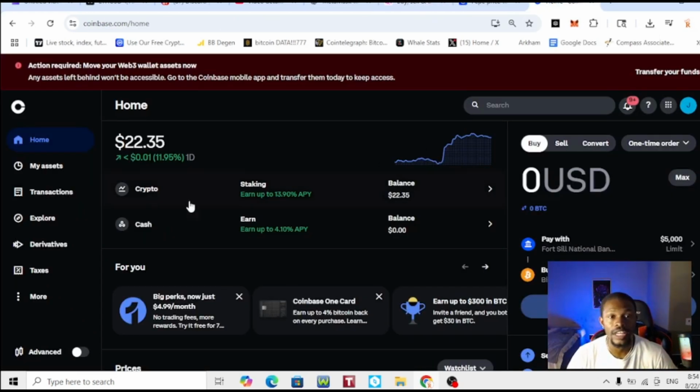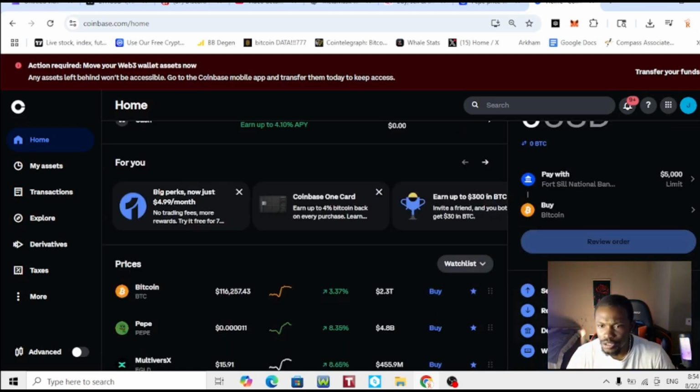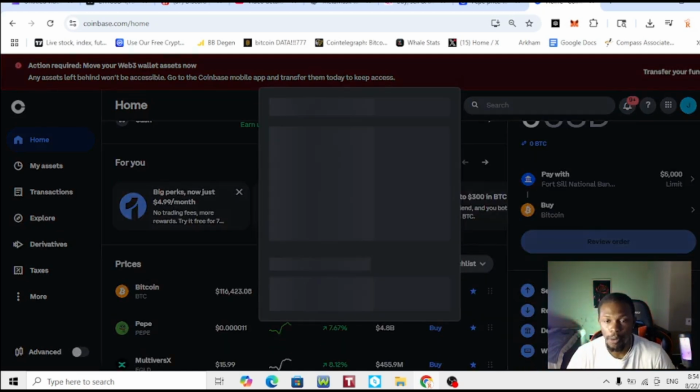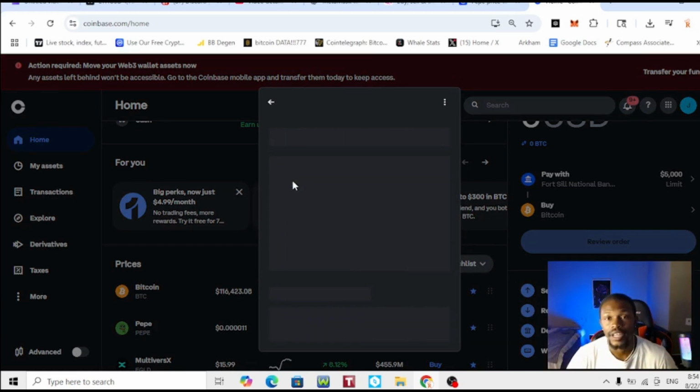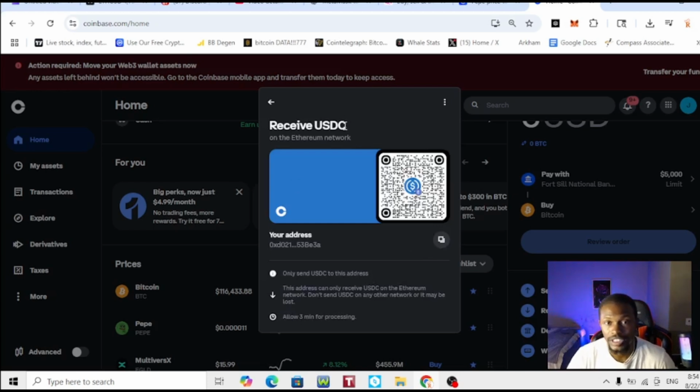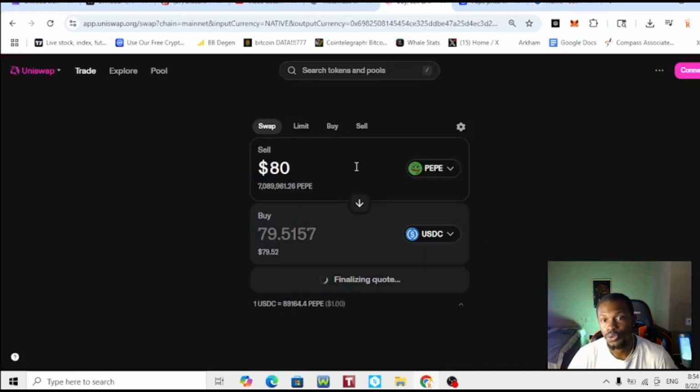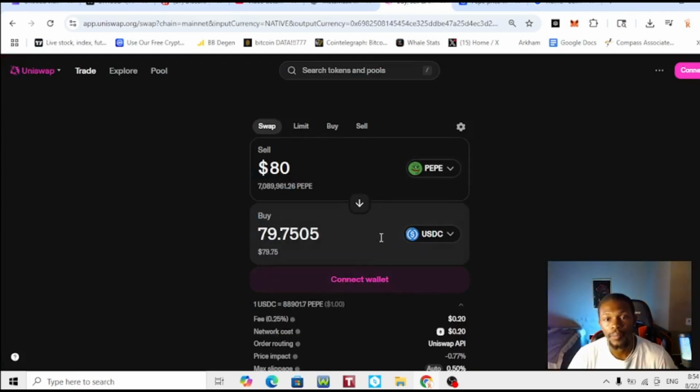I have no money and no exchanges. I keep everything on my MetaMask because exchanges get hacked. So let's say I wanted to receive some crypto. Boom. It's gonna ask me, what crypto do I want to receive? I want to receive the Pepe that I just sold into USDC. I will get this, your address, USDC, boom, copy the address, awesome. Now, when you do the selling in Uniswap, it automatically happens in your wallet, right? Automatically.